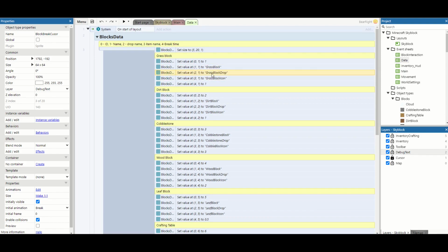We've got the drop name. So again, if I break a grass block, I want to get the drop of that by name. And when I pick up that drop, I want to get the icon of that and place it in my inventory. So I'm using this to get all the items that I want and get the right versions. So as long as I've got the ID of 1, I can then get the block, the drop, or the icon. Final value is the time it takes to break.